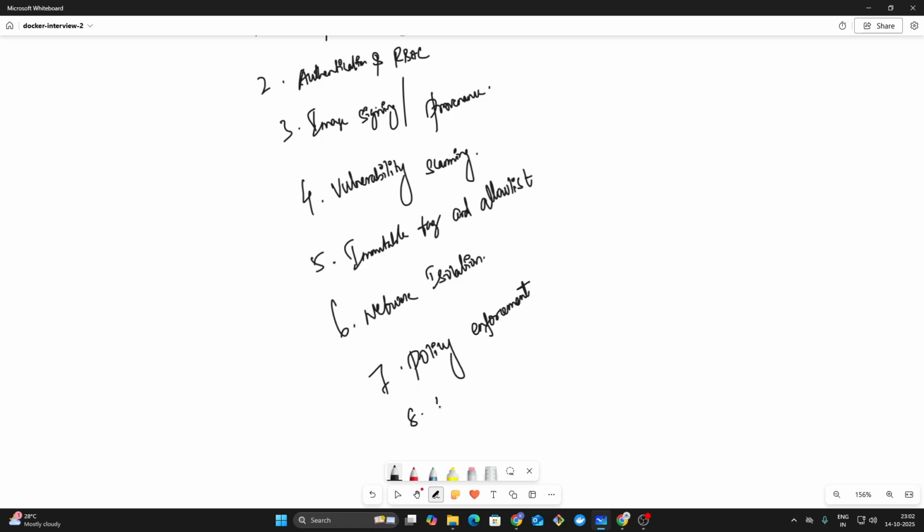Eighth is least privilege and secure handling. Avoid baking credentials into images; use runtime secrets.